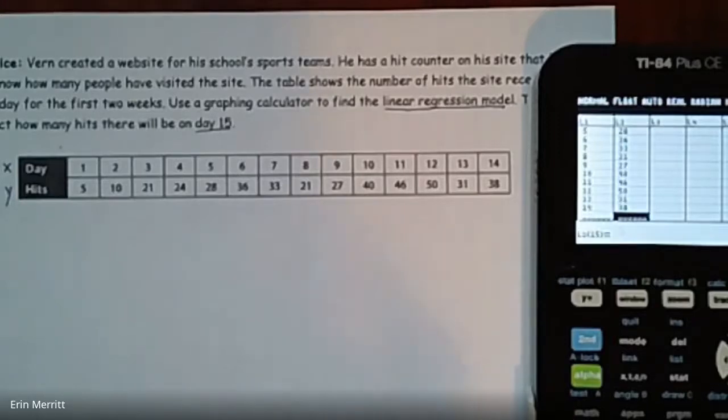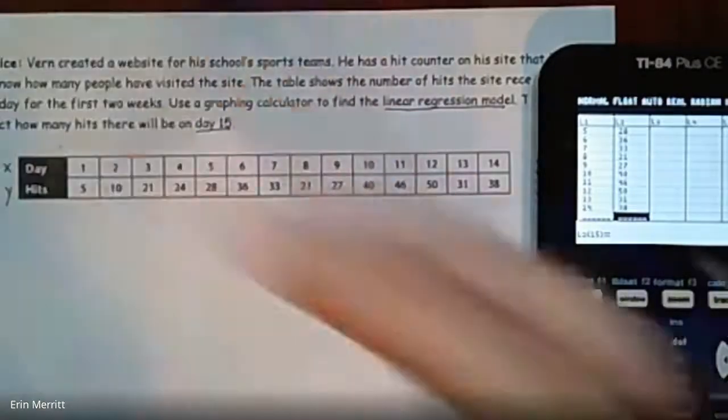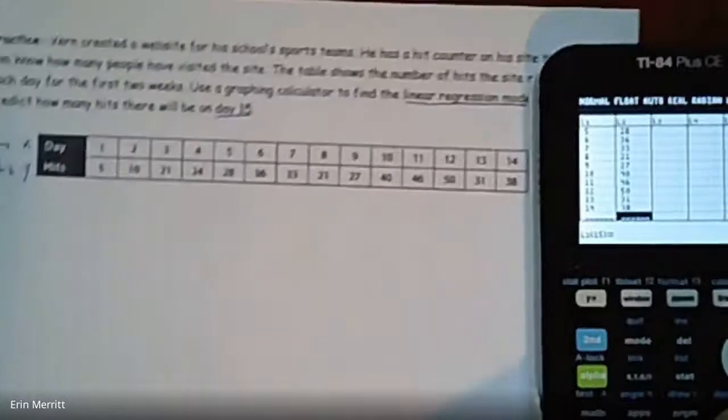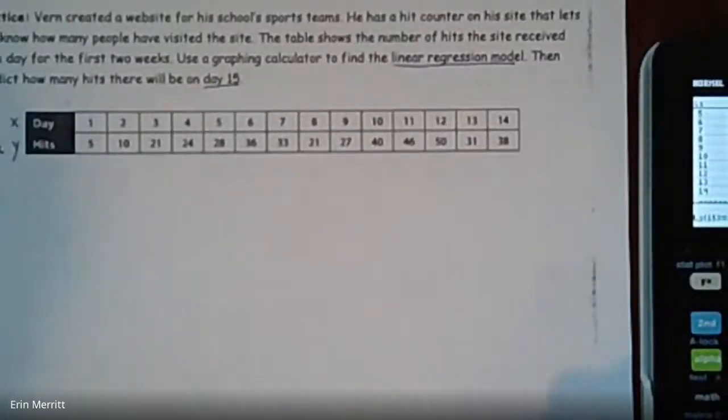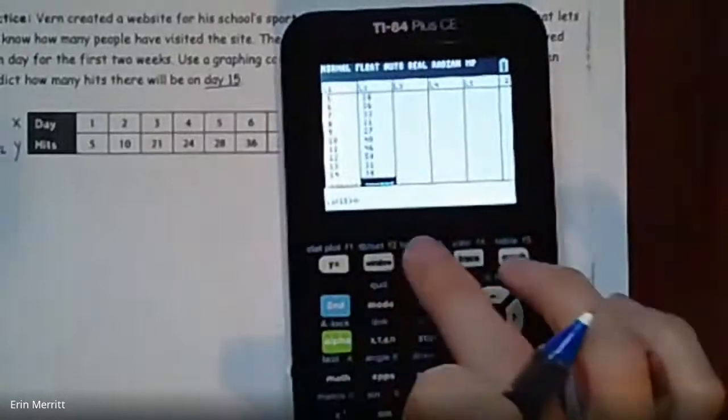All right, so I've got all my data in here. Hopefully everything went in correctly. And now what we need to do, if you need more time, pause the video, is I want to be able to create a scatter plot. So first things first, let's go to Zoom Stat.